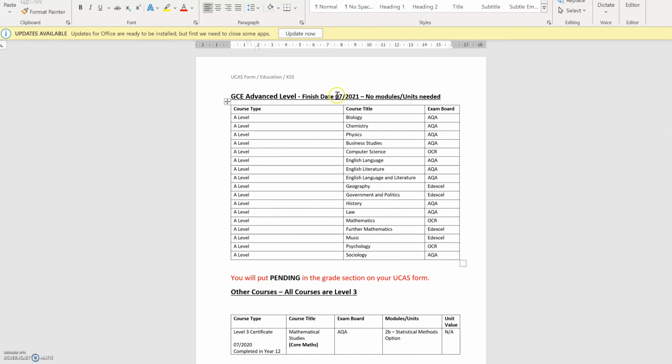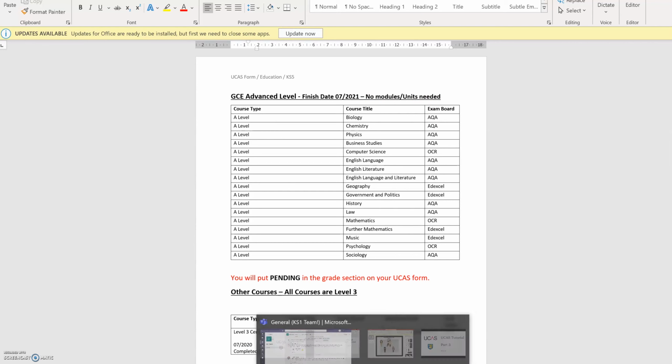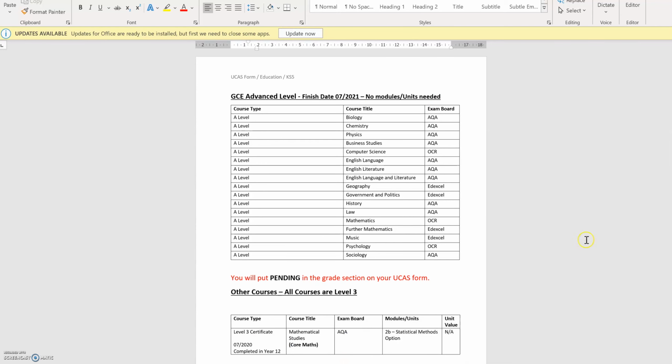Now when inputting A-levels, all A-levels are known as GCE Advanced Level. Okay, and obviously your finish date is 07/2021. There are no modules or units needed when you're inputting just A-levels. That will come later for BTECs and things like that.